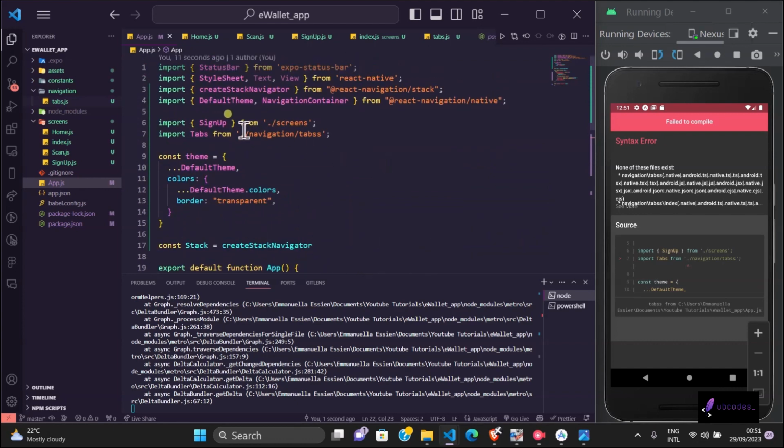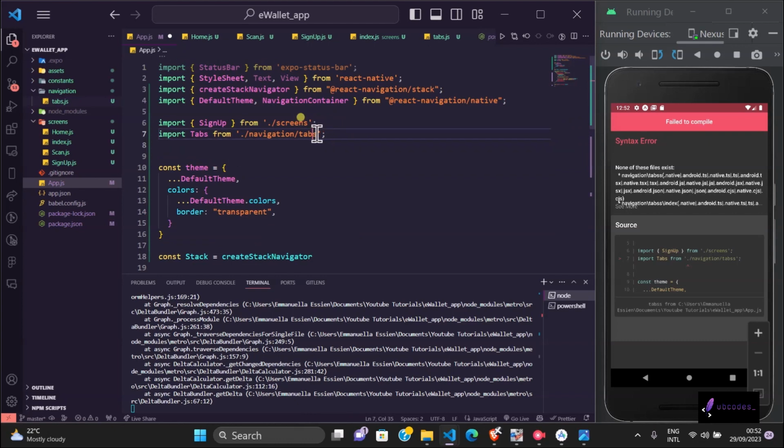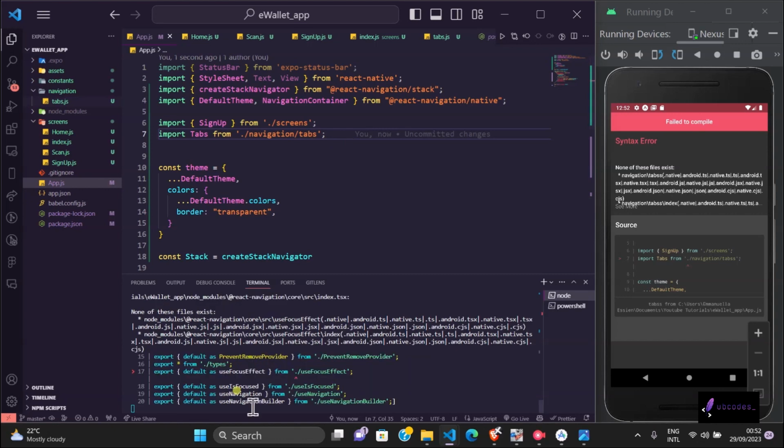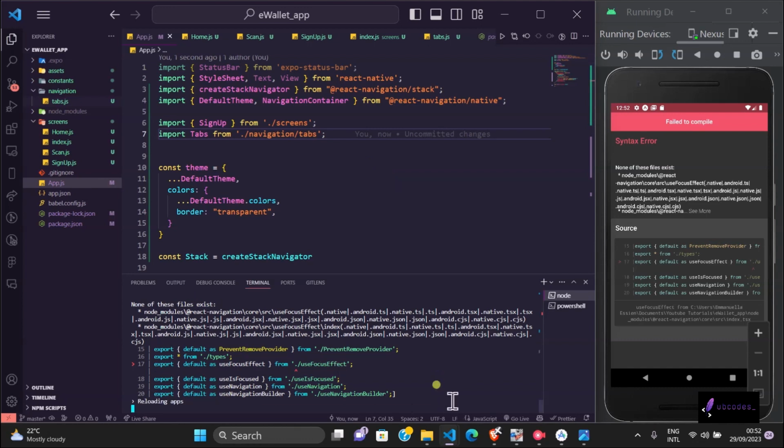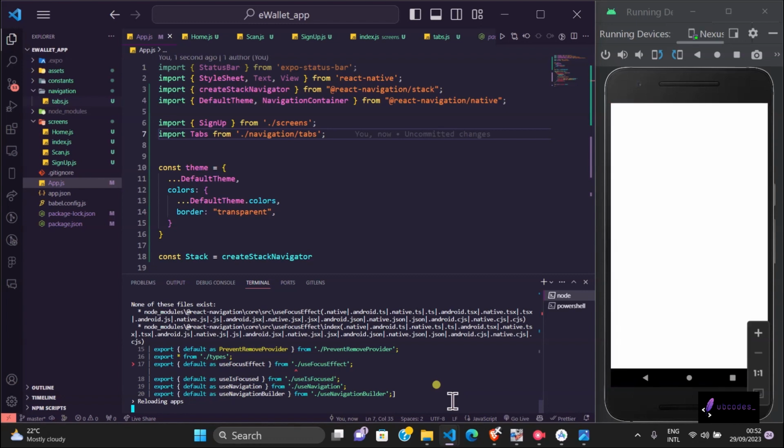So there's an error somewhere which we're going to find out. Okay, none of these files exist. Okay, so let's save that. I'm sorry, where is this coming from? My goodness. Modules. Alright, I'm just going to reload the app, crossing my fingers that the error doesn't happen.